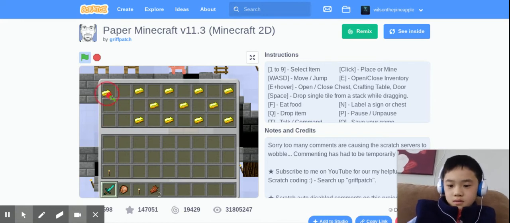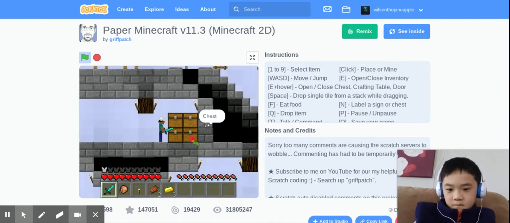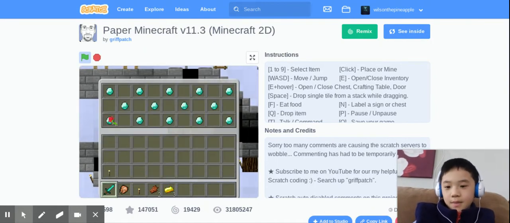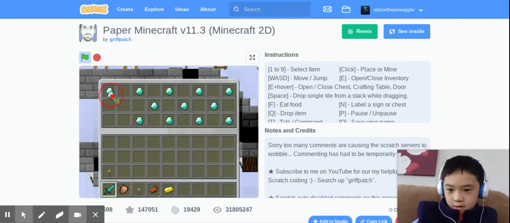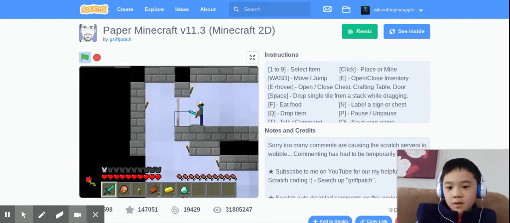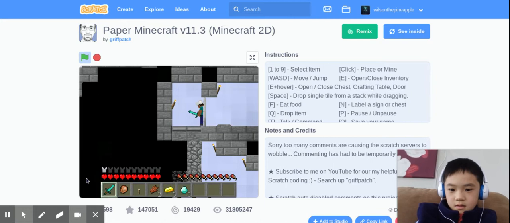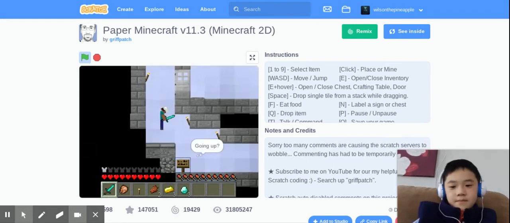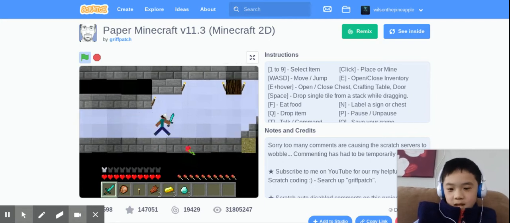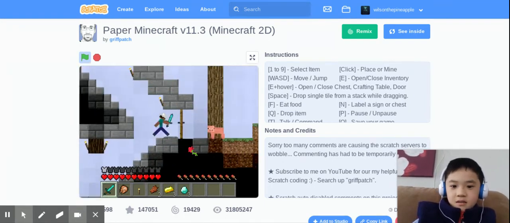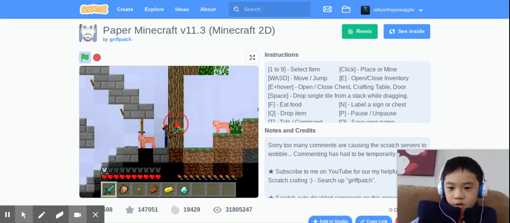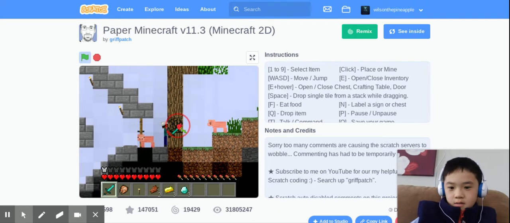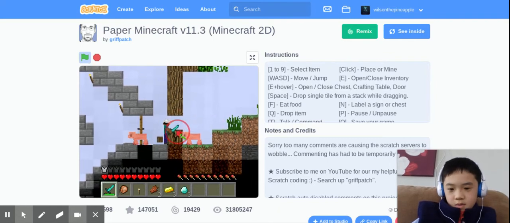Gold. I'm taking 3. This chest, diamonds. Let's take 3 as well, so they don't know I stole something. Okay. I'm gonna go outside to get some wood. I'm using my diamond sword.